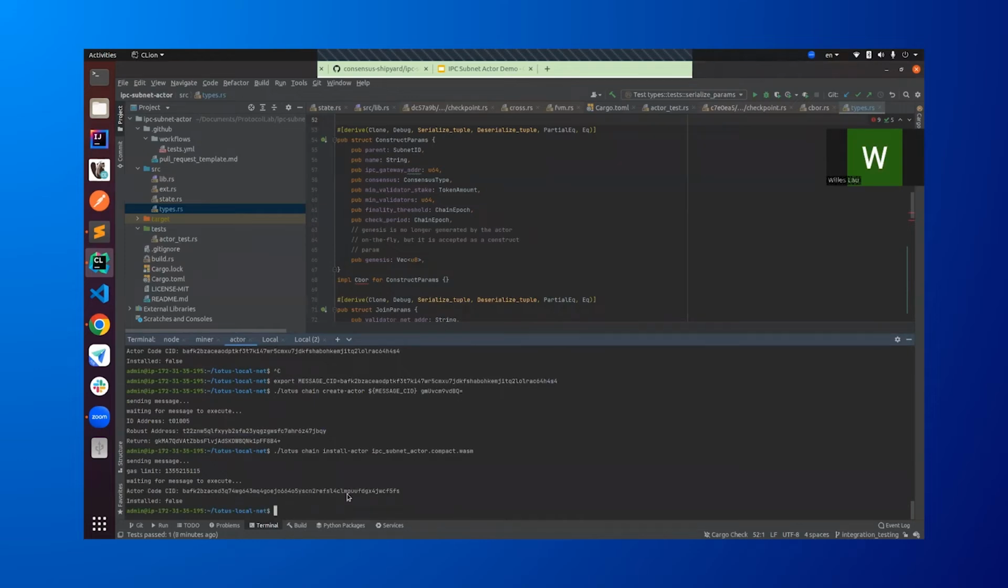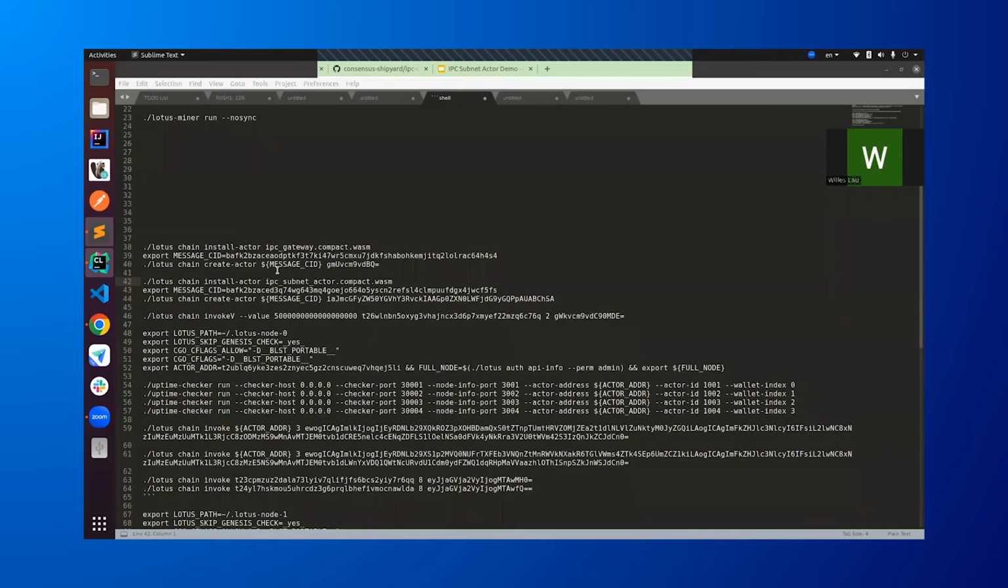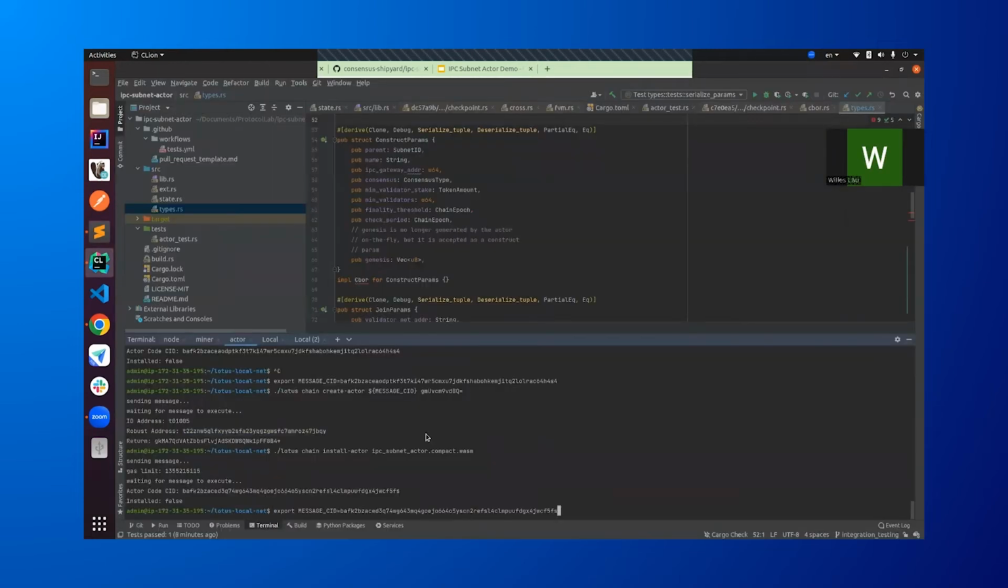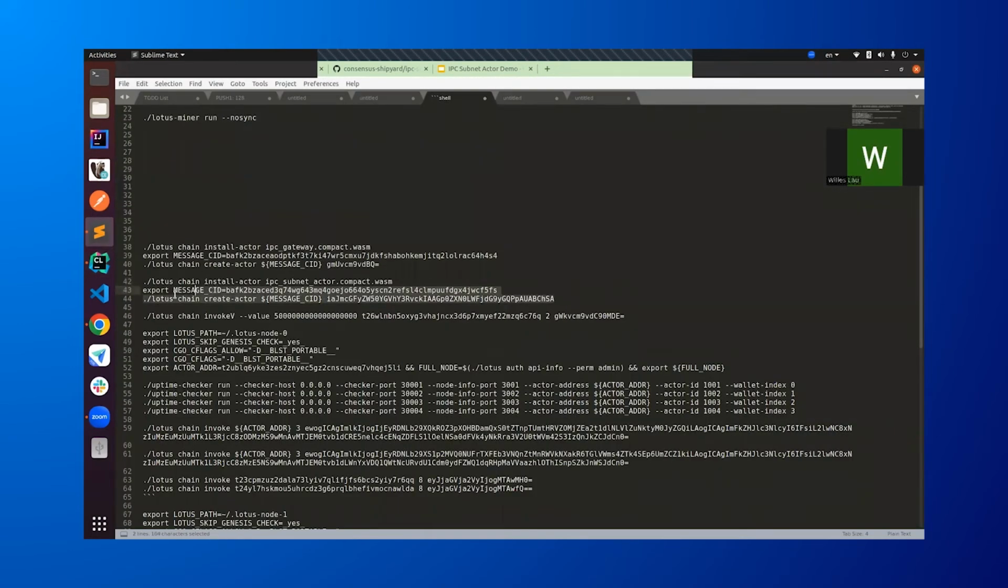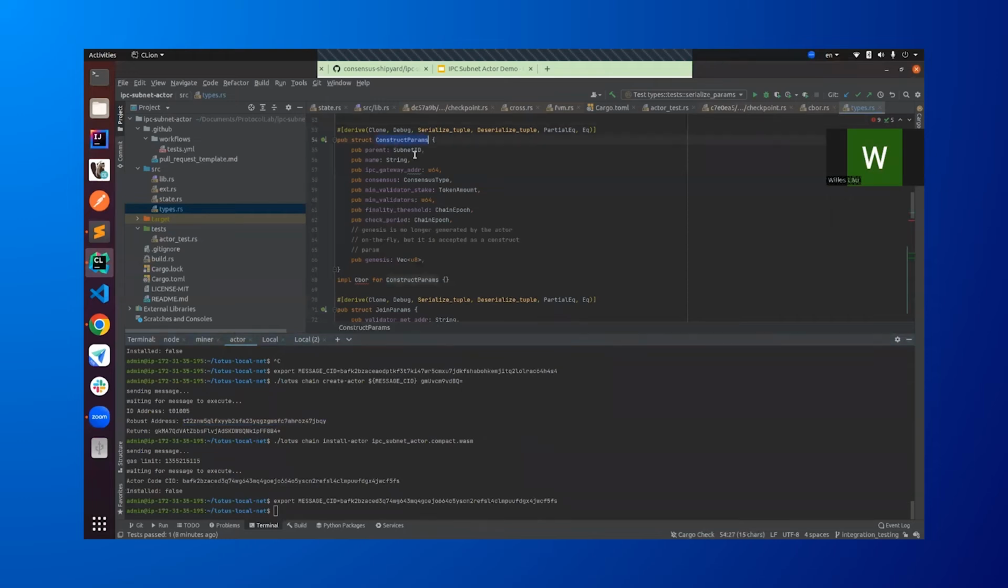Okay, now we have this ID, because we didn't change the code. And now we create the subnet actor. You see here we have another chunk of characters. Similarly, it's the constructor parameter.